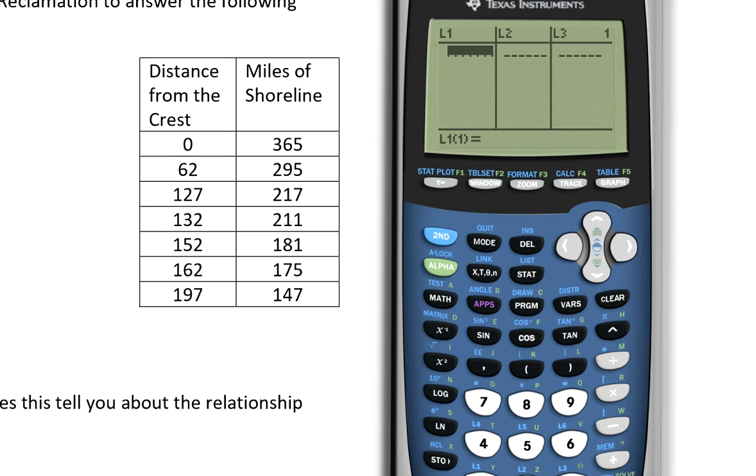So for distance from the crest as my x values, I'm going to enter the 0, 62, 127, 132, 152, 162, and then finally 197.